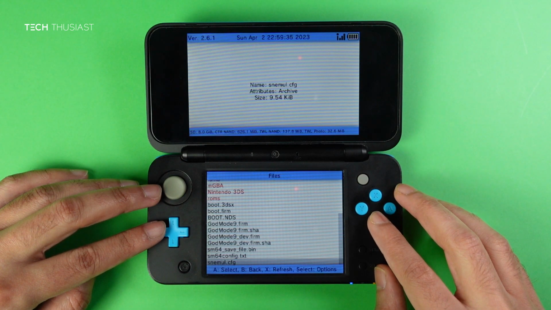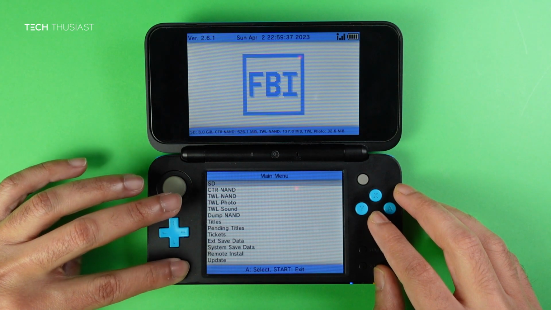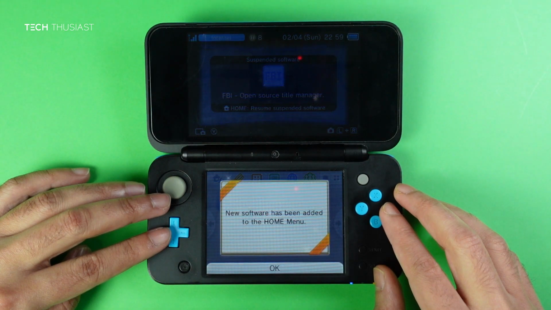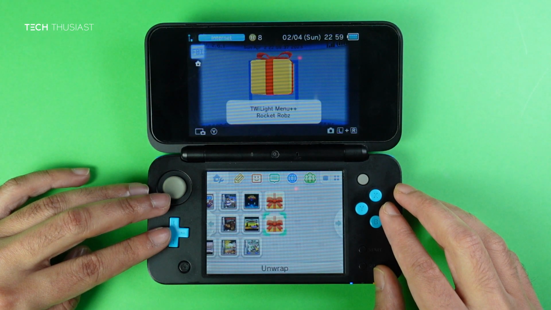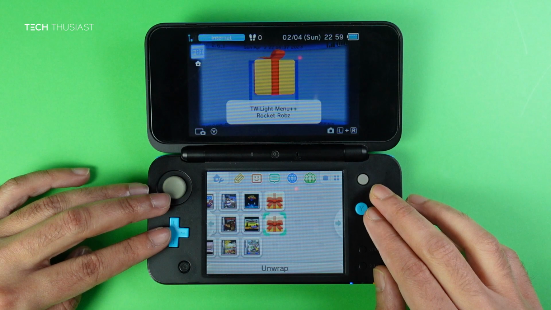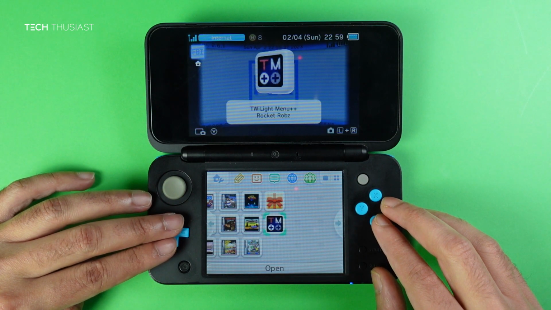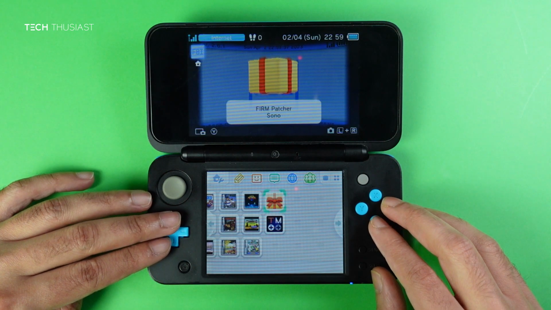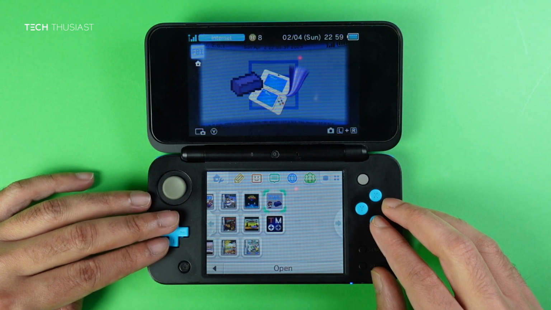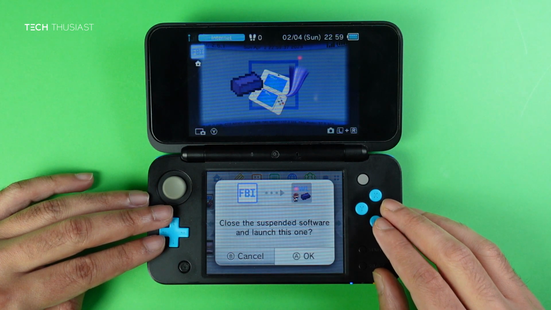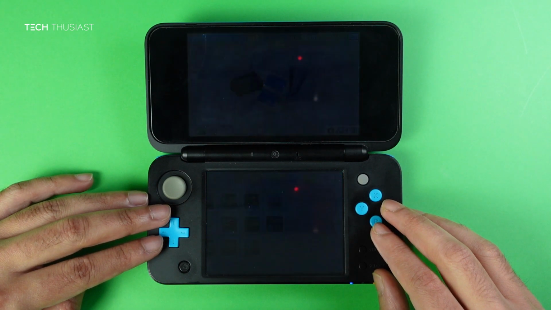Once that is done, I'm going to press B, then home, and we should see two softwares here. So I'm just going to unwrap them. So firstly we got Twilight menu and then the Twilight menu patch. This is the one I'm going to open first and click on OK.